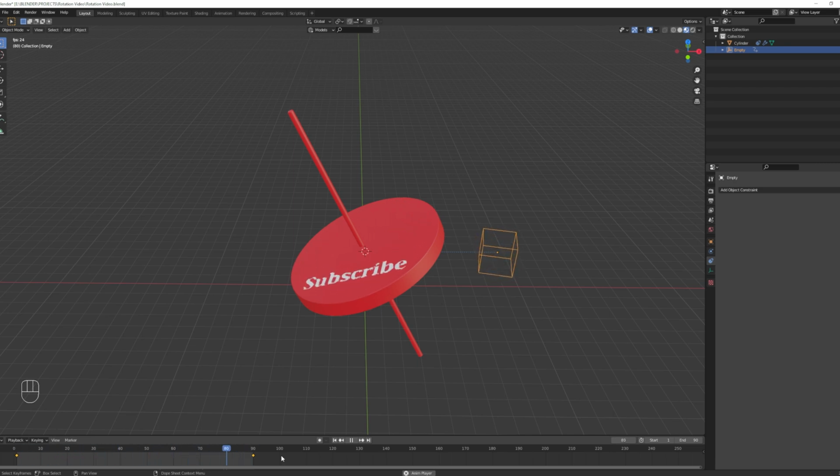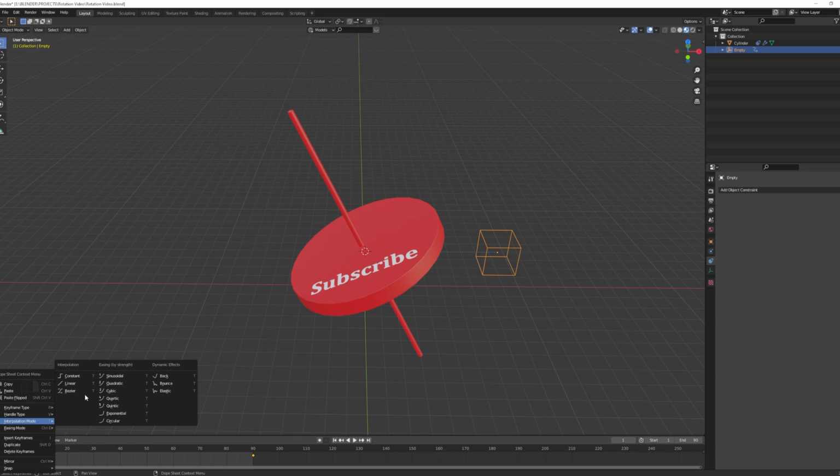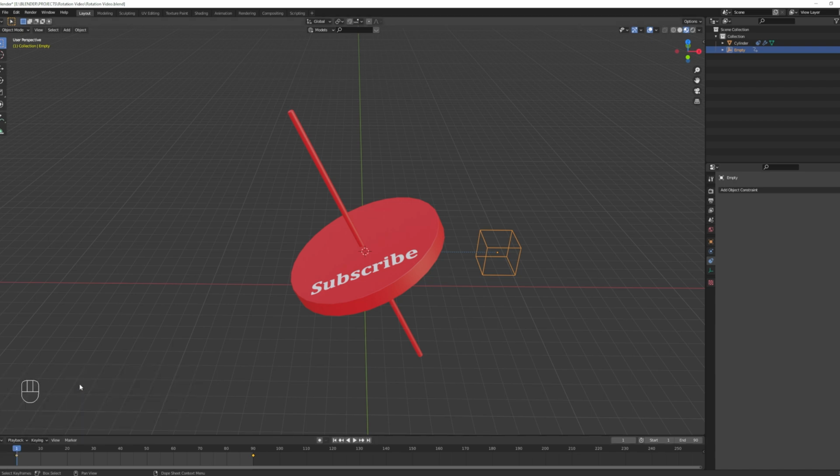So the way to fix that is, let's hit spacebar to stop the animation, hold Shift and press the left arrow to snap it back to the beginning. Both of these keyframes should already be selected, but you can box select them just to make sure. And then I'm going to right click in this area and choose interpolation mode and select linear. Now when I hit the space bar, you'll notice that the object is rotating at a continuous and constant rate.